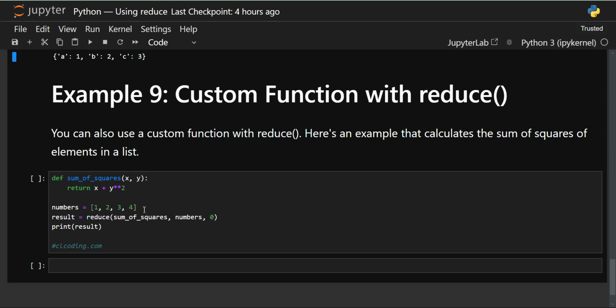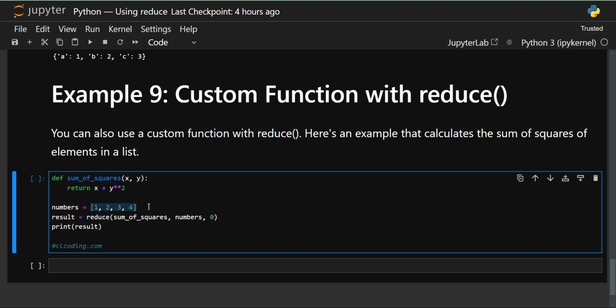What we want is that the numbers first get squared and then the addition happens. Then we have given our numbers list 1 2 3 4, and we are using the reduce function, giving the name of the custom function we created, sum of squares. Then we give the iterable numbers, and then the initial value 0. By default it takes 0 only, but it is better to give the initial value 0 when working with mathematical things.